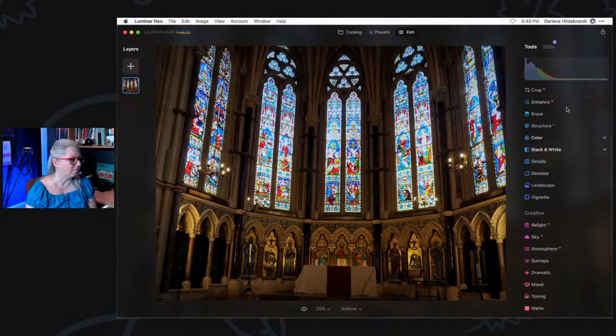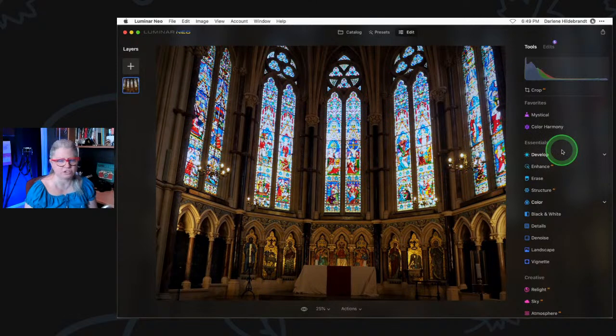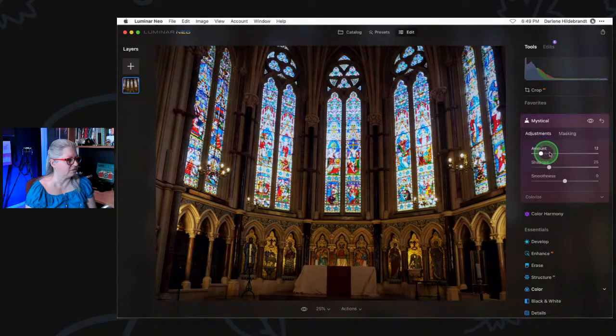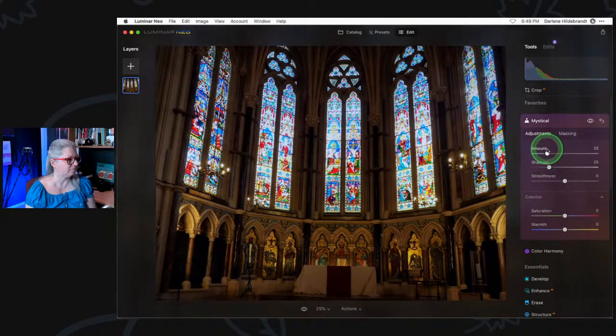So that's about all I would probably do with an image like this. I just wanted to show you those correction tools, and I might apply my favorite, which is Mystical, because I want to give it sort of that nice softness and glow of this ethereal feeling of inside of this cathedral or church. Right? Let's look at the before.